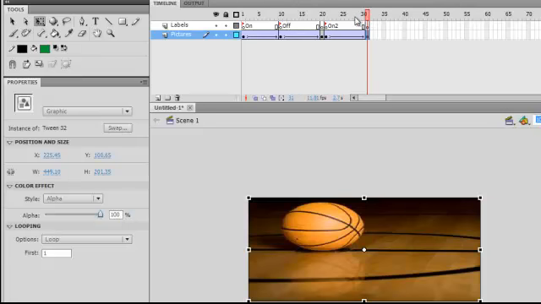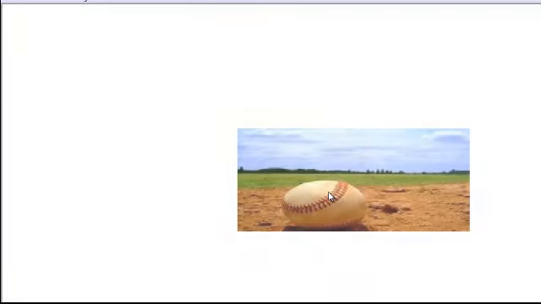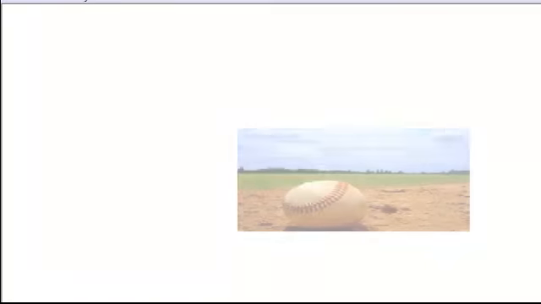So if we play the movie, press Alt Enter, Control Alt Enter. Okay, and there you have it. It's a movie. That's how you make a slideshow using Flash.